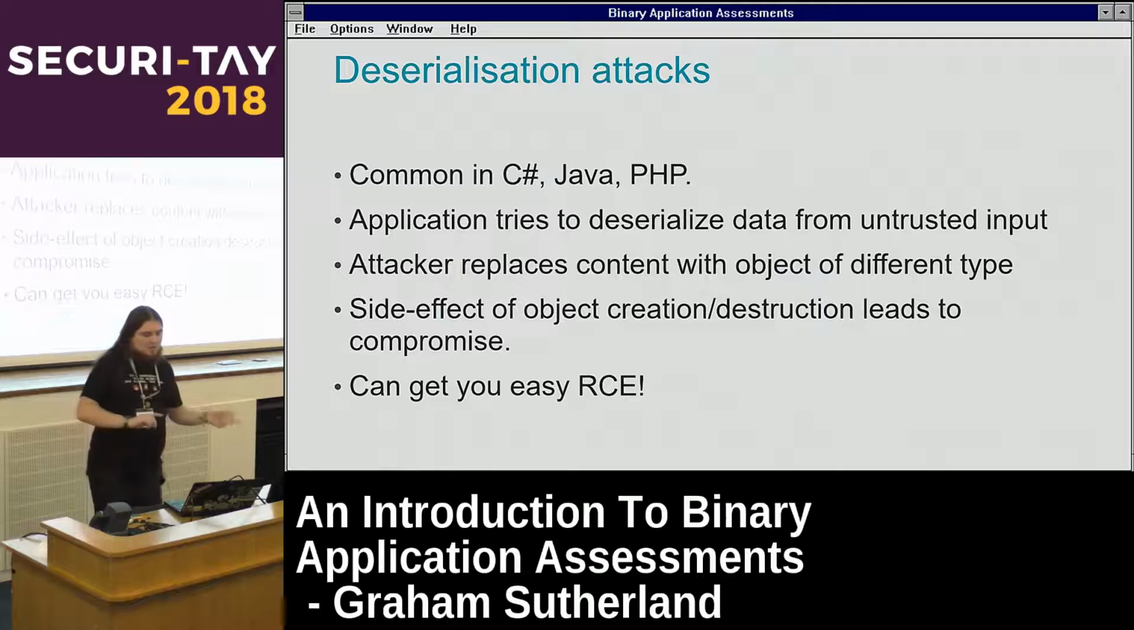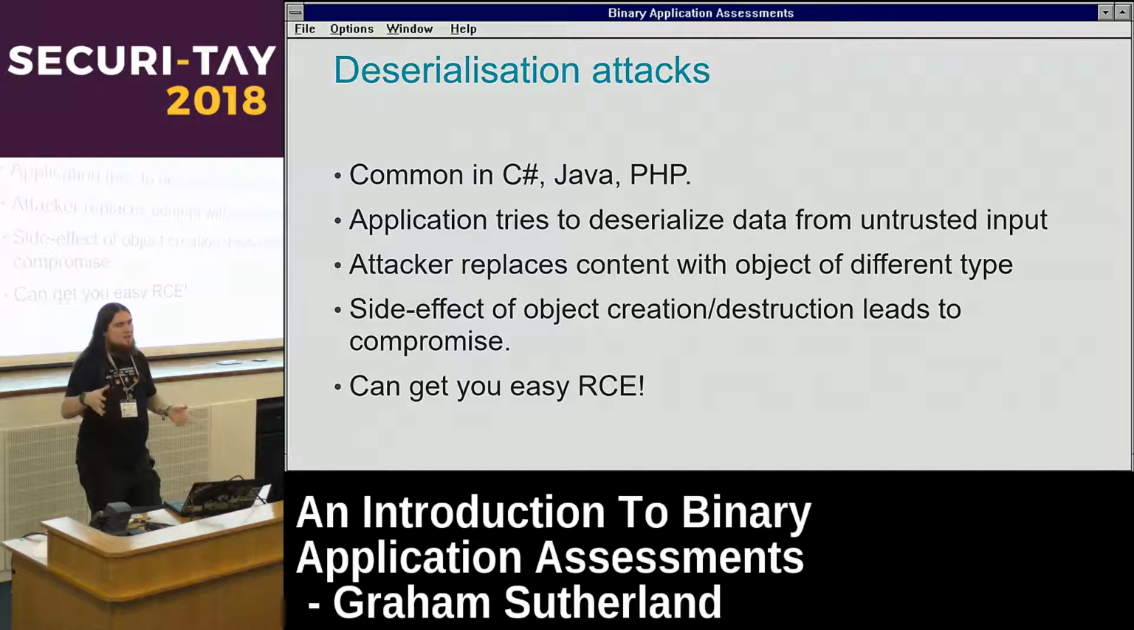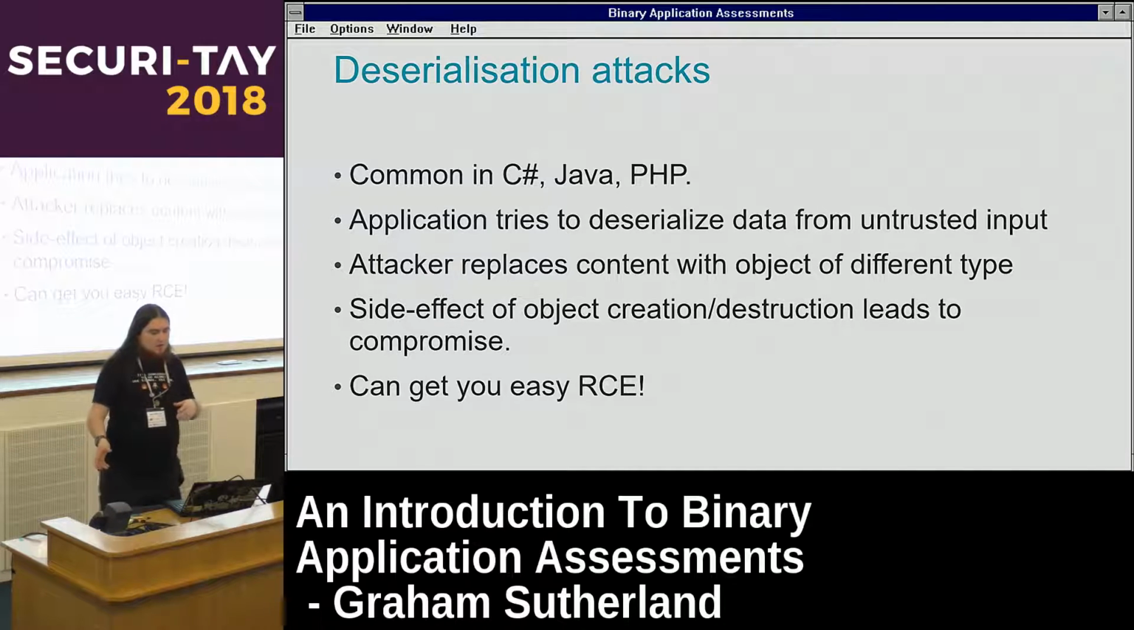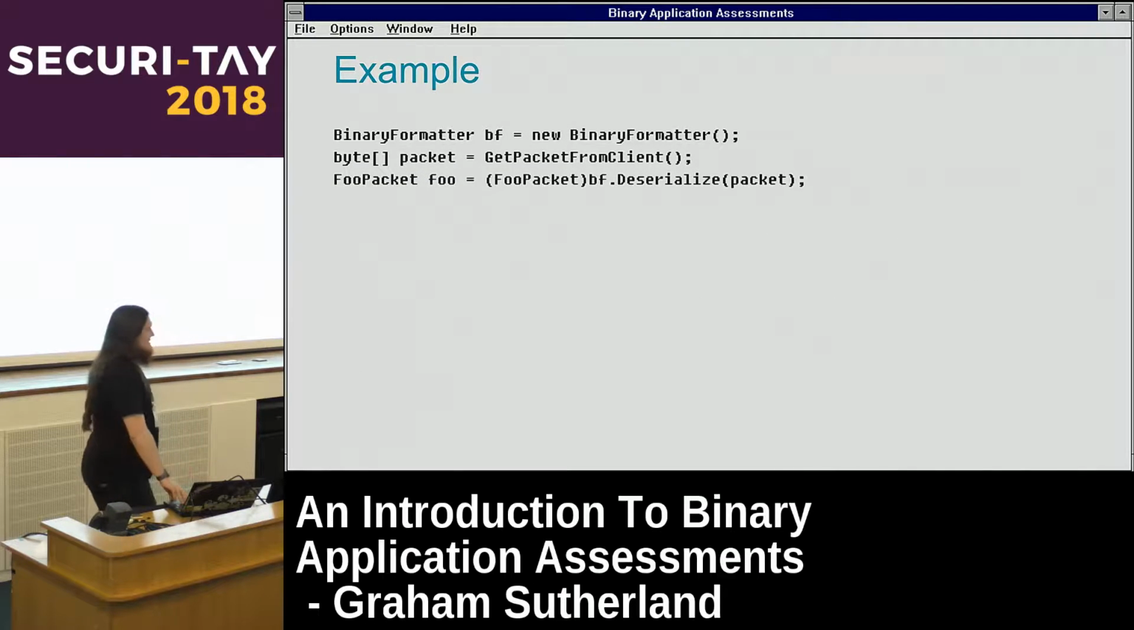I won't go into it too much, but essentially, the attacker replaces the genuine content with something sketchy, and the side effect of the object being either created or destroyed on the far end can lead to remote code execution. So here's a quick example. This is from C#. You use this thing called a binary formatter. That's basically a thing that serializes and deserializes objects.